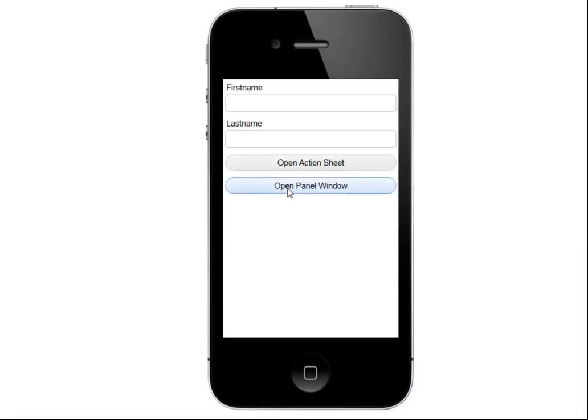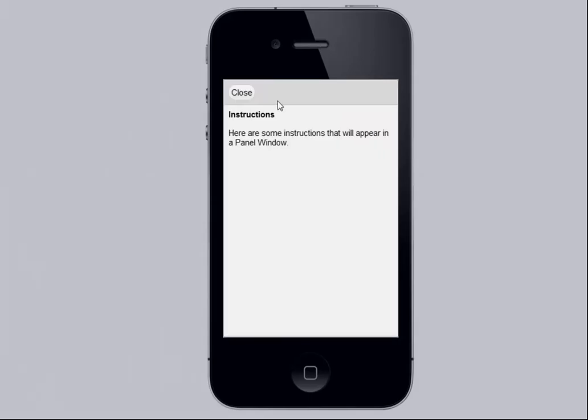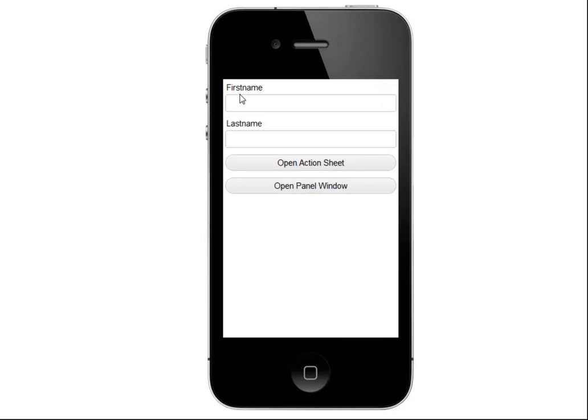On the other hand, this button opens another window, and in this case the window appears like a panel. It slides in from the right, and then I click the close button and it dismisses. Both of these buttons use the same window object in Alpha 5, but they are configured differently. Let's go back now and take a look at how that was actually done.